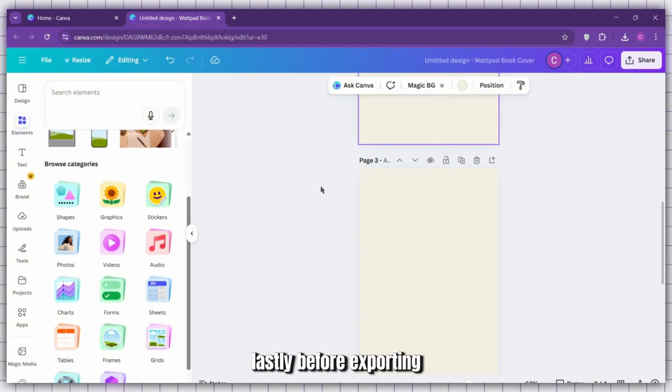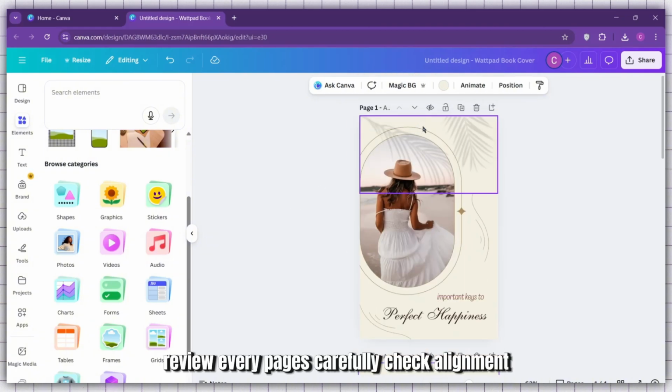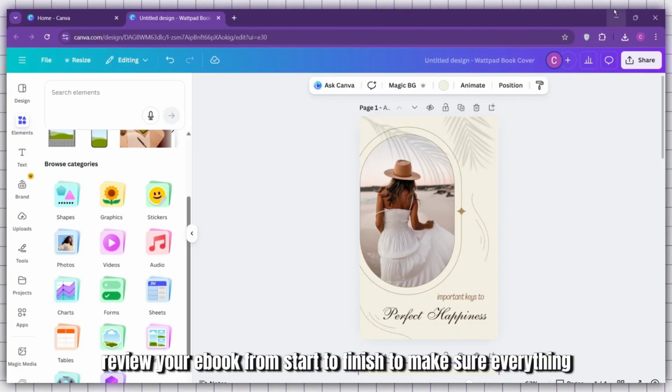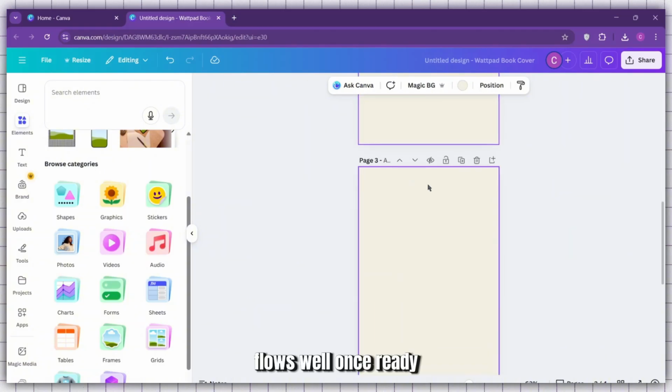Lastly, before exporting, review every page carefully. Check alignment, spacing, and spelling. Review your ebook from start to finish to make sure everything flows well.